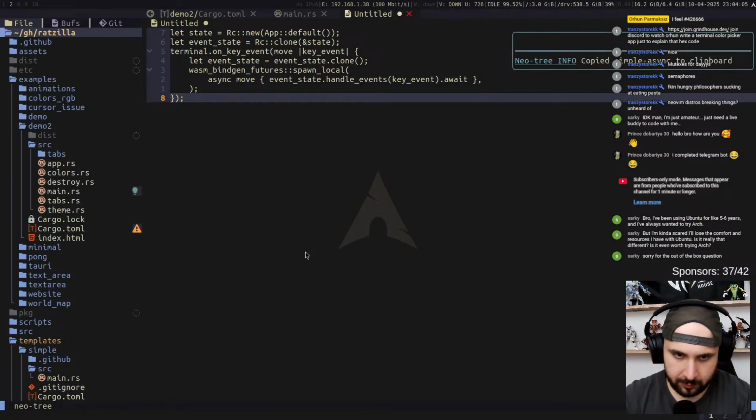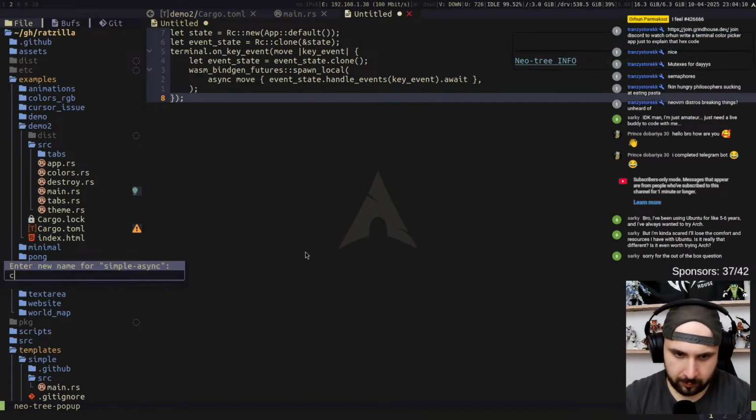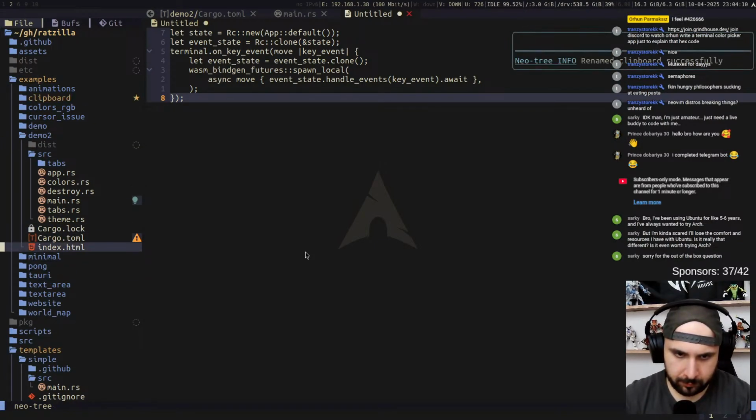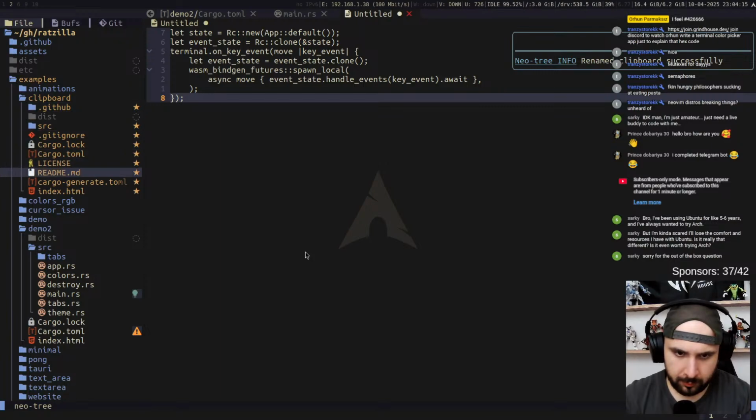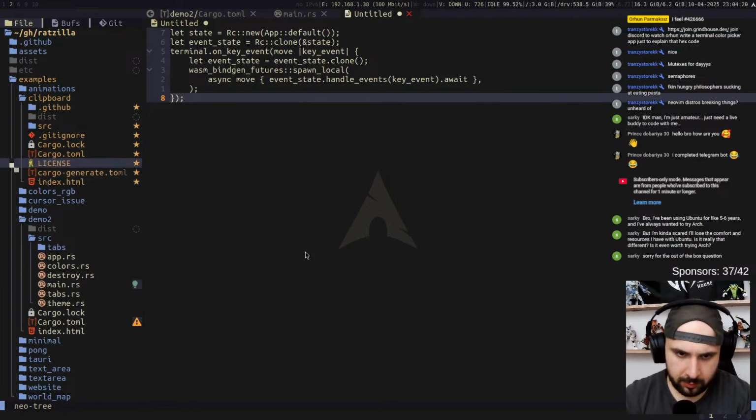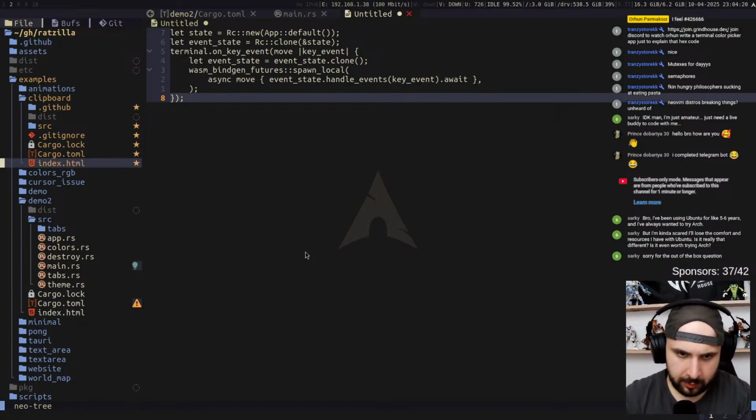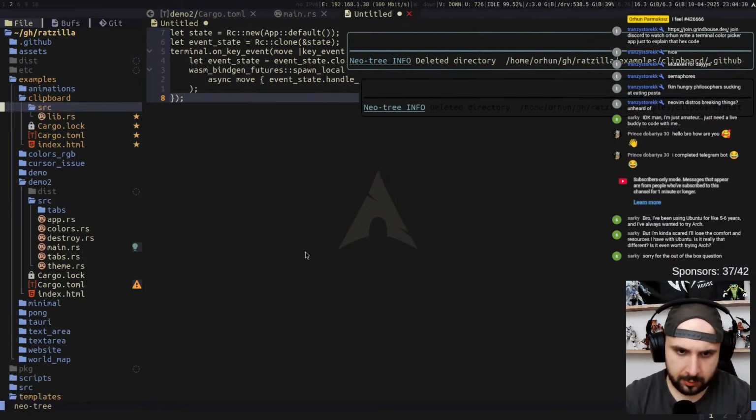I'm gonna move this to examples. Clipboard. I'm gonna remove readme, cargo generate, toml, license, git ignore. Yeah, git ignore too. This thing too. This thing too.